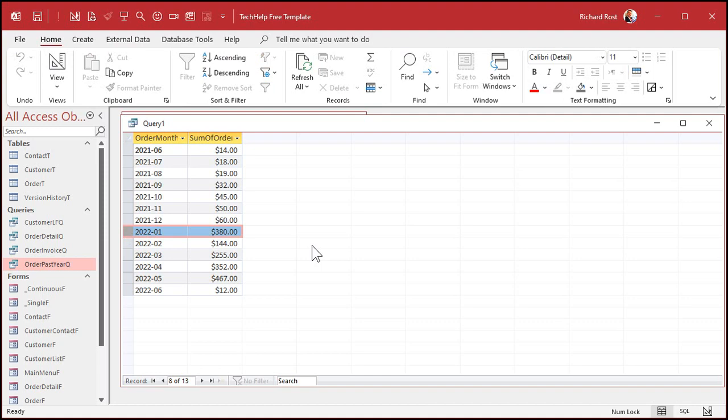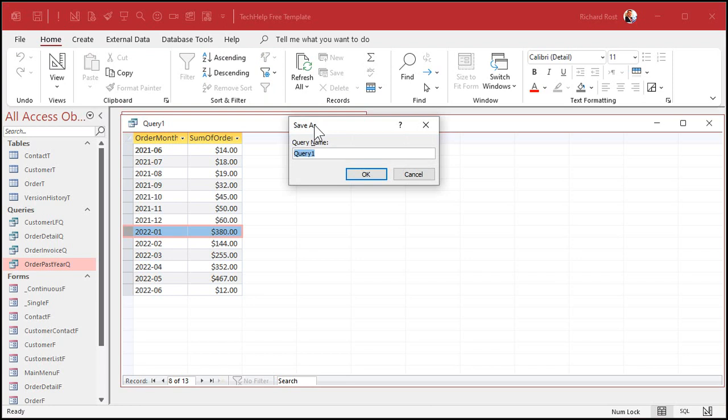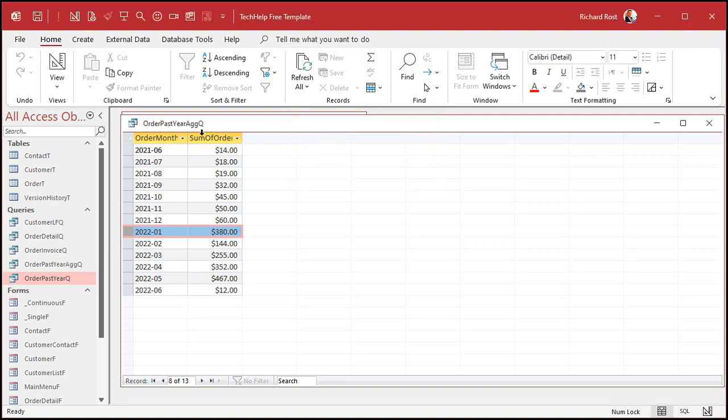All right, so let's save this one as order past year ag queue. I usually go ag queue, so typing out aggregate query. That way I know it's an aggregate. Just be consistent.